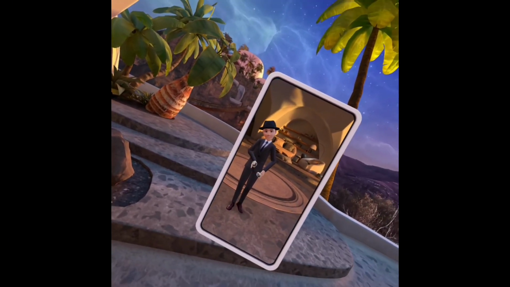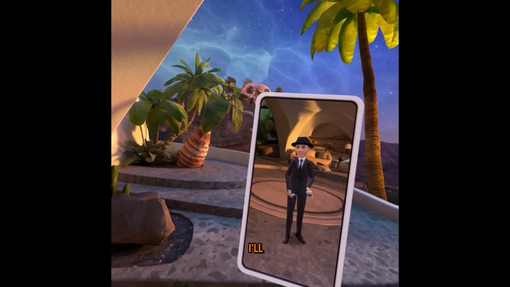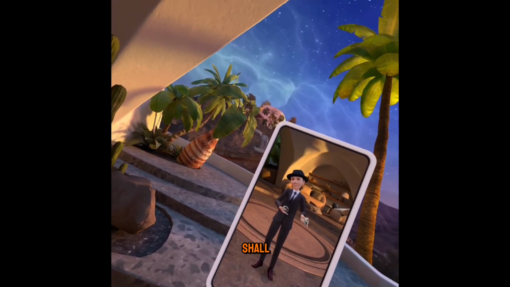Also maybe the new forest map of Gorilla Tag Horror. Yeah, I don't get it. Let's just get into the video, shall we?